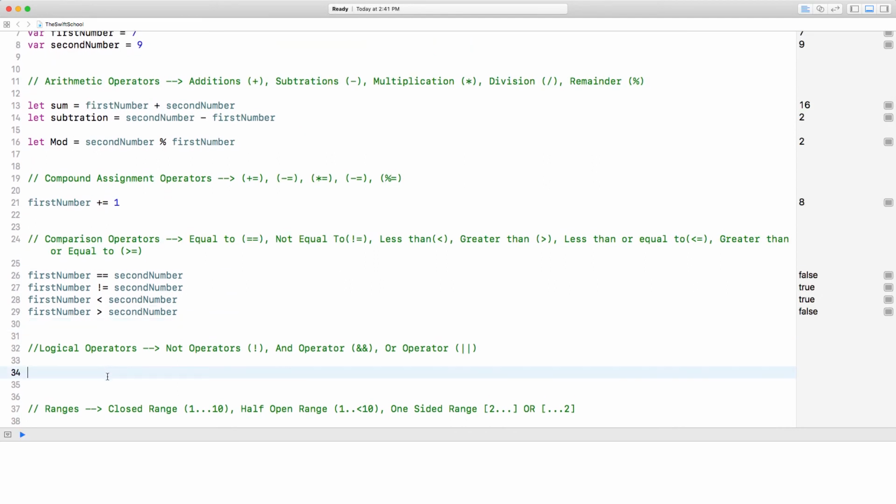Okay, we've got logical operators and ranges here. I'm going to go through them, but I'm not going to show an example because you really need to know control flow, for example if statements and loops, for this, but I just want you to be familiar with the syntax. So with logical operators, this exclamation mark is the not operator, if you want to negate something. The and operator is two ampersand signs, which you use if you want to combine multiple statements.